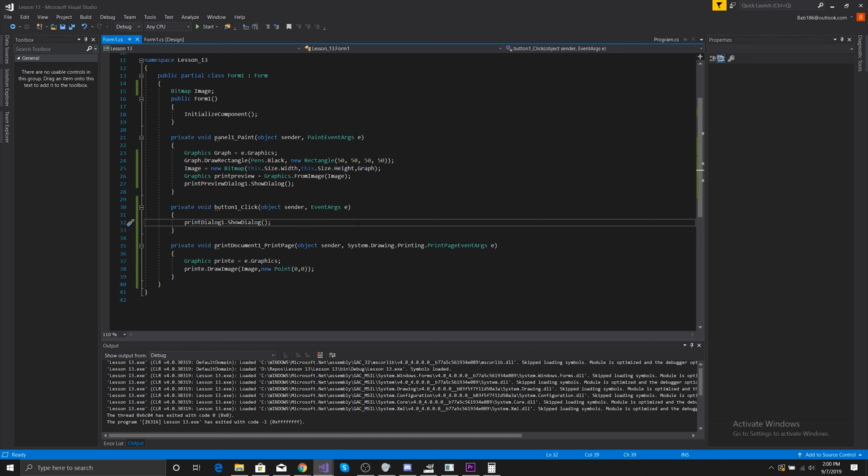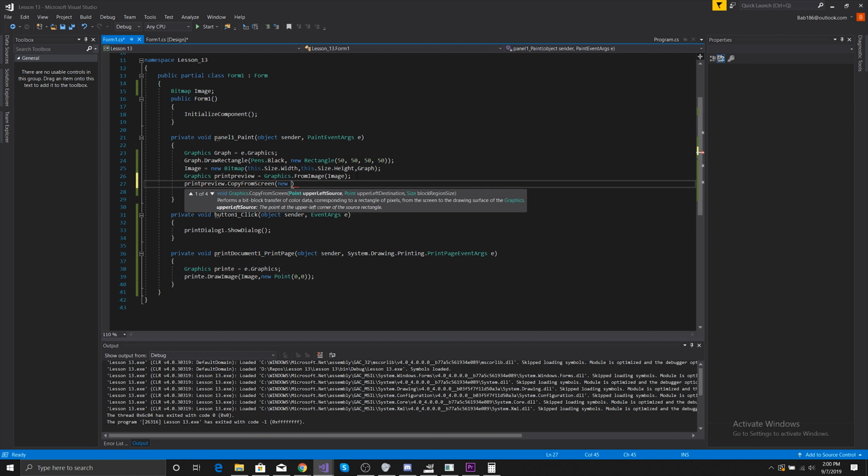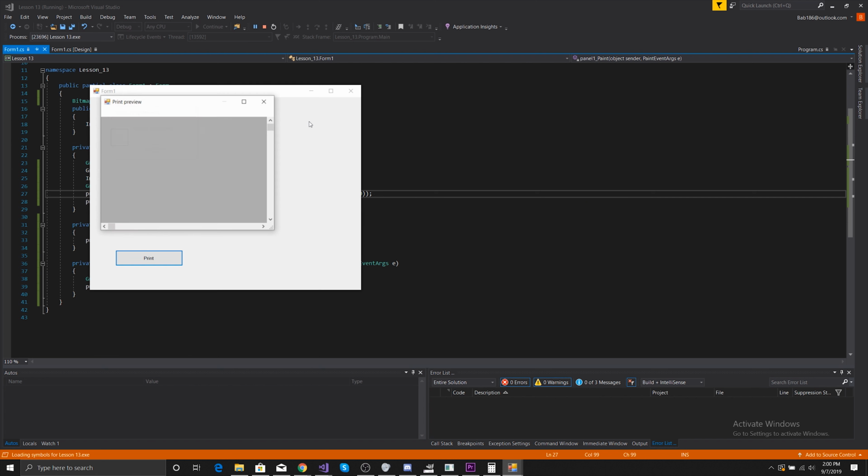So I know what's wrong. In here, we never did printPreview.CopyFromScreen, which then we would do new Point 0, 0, and then new Point, let's say 300 by 300, and then the region size, so we would do new Size equals 100 by 100, and then we save it. There we go. We have one copied from the image right there.